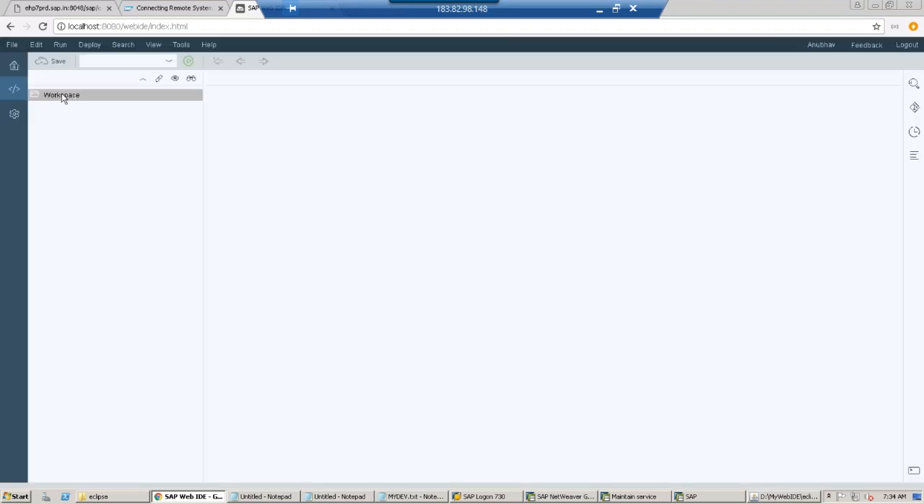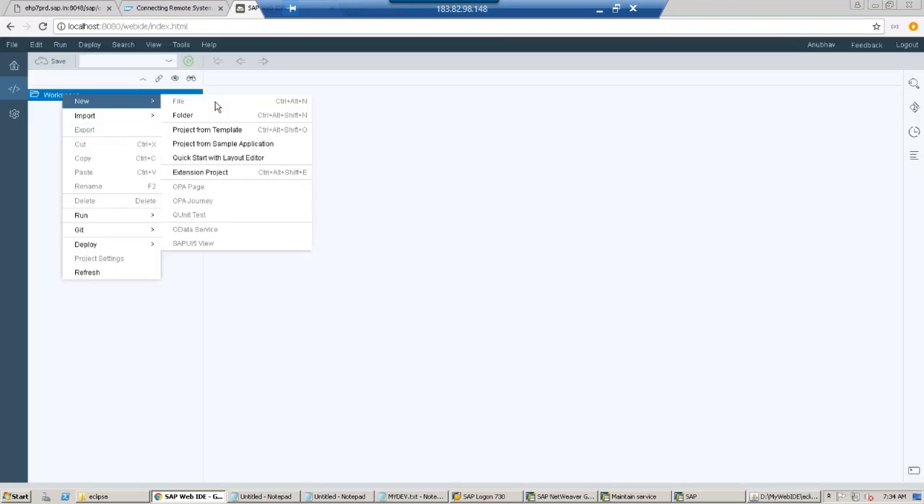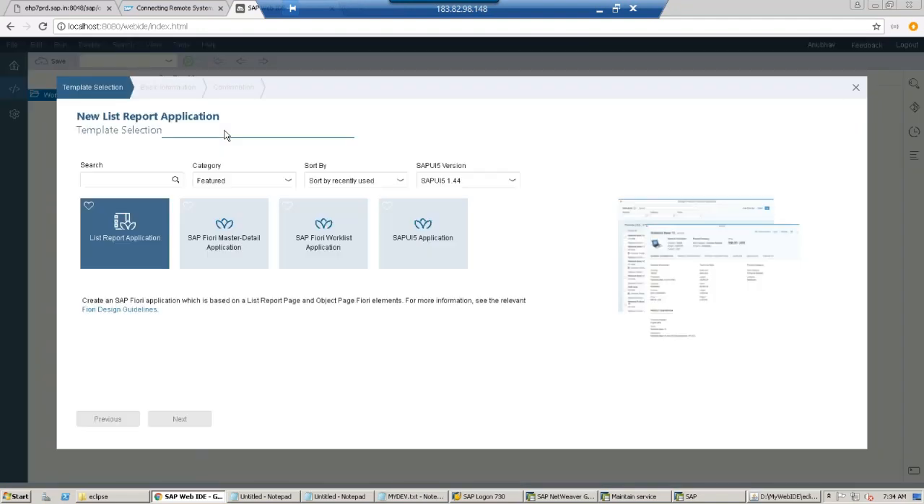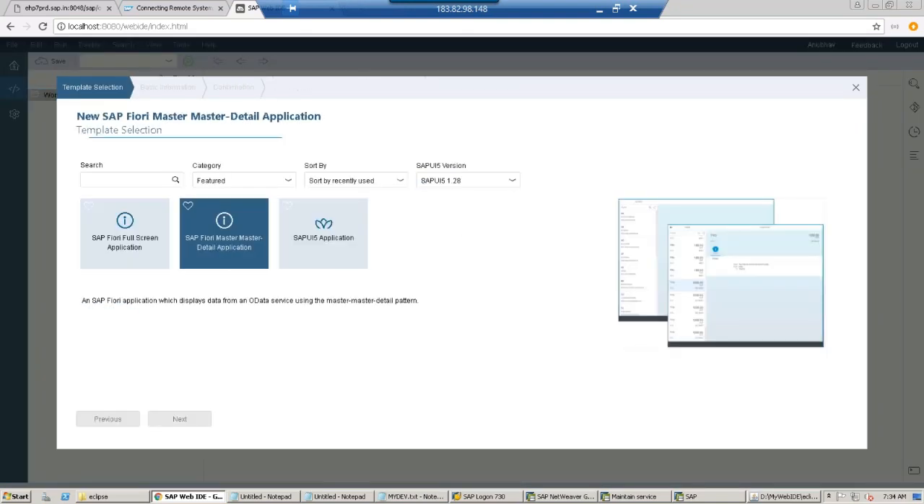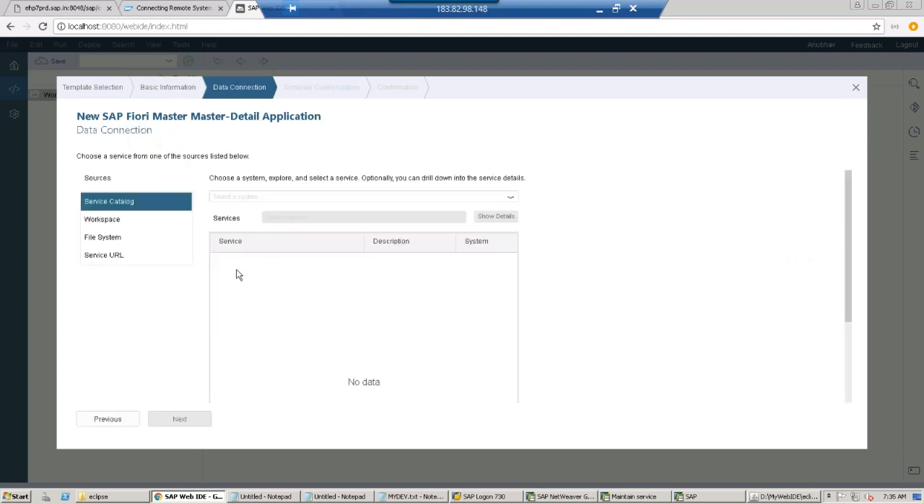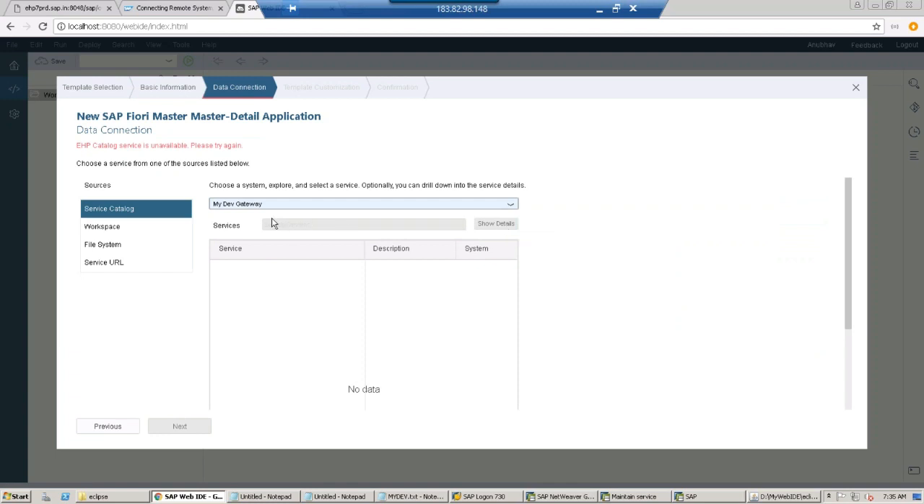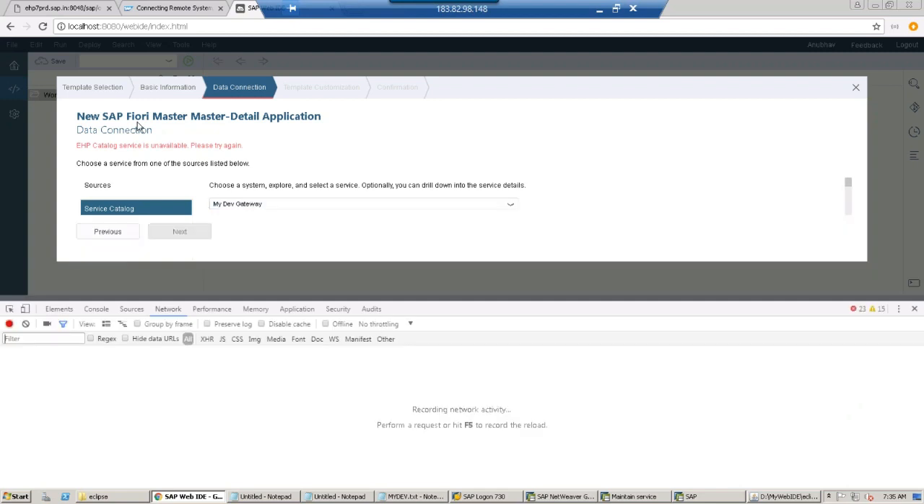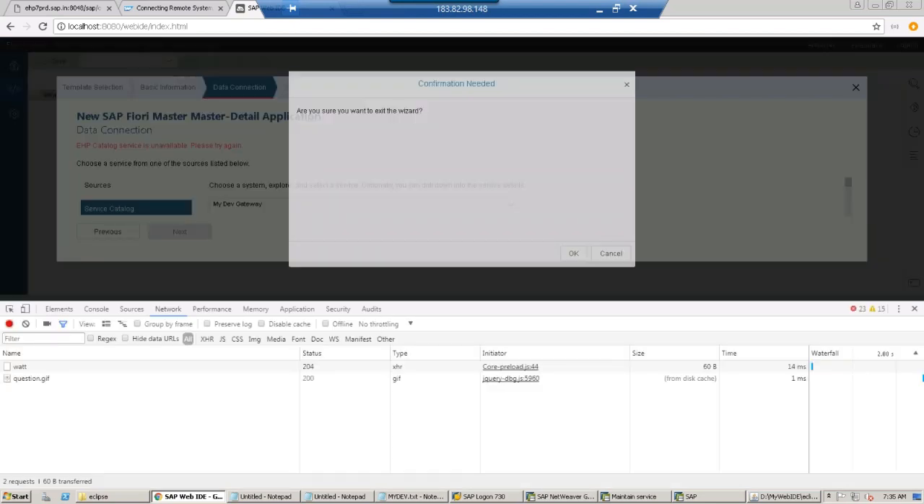Let's give it a try. Right click, new, project from template. Choose the library 1.28, master detail, next, my products, next, select. Oh, oops, seriously, there is a problem. Now, what shall I do? I will probably press F12 and see where the issue is.